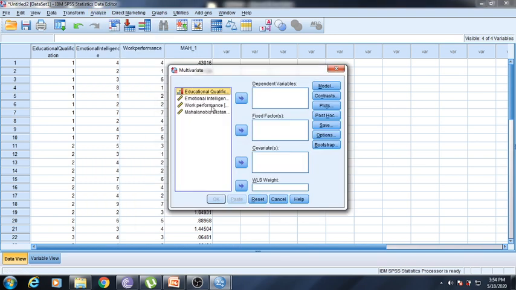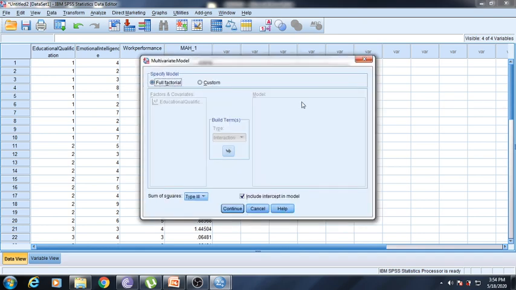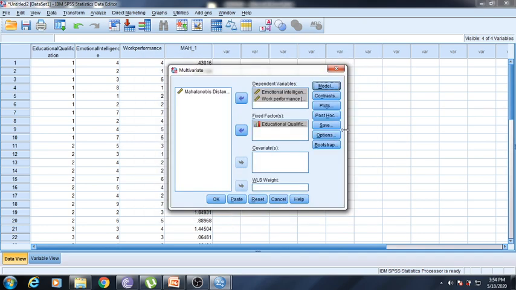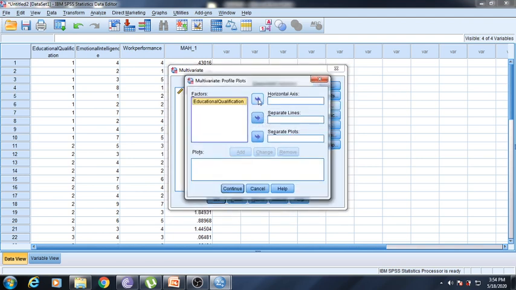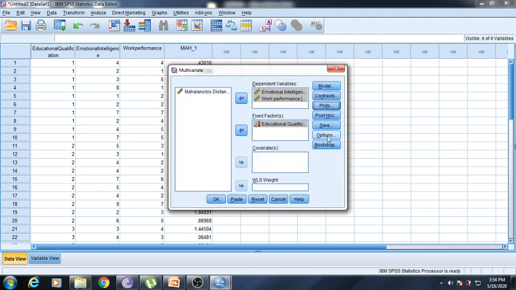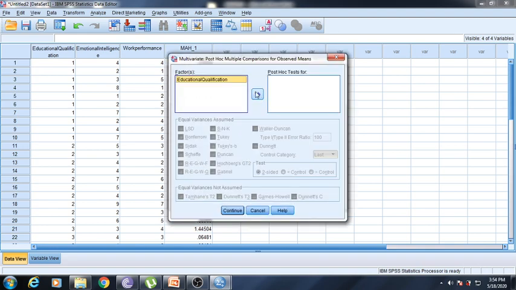In Multivariate, our dependent variables are emotional intelligence and work performance. So we'll bring these two variables into Dependent Variables, and our educational qualification is the Fixed Factor, the independent variable. Now we'll click Model; in the Full Factorial, no need to do anything. In Plots, you can take educational qualification onto the Horizontal Axis and add it, continue. Post Hoc, take it to the right direction, then Tukey test.